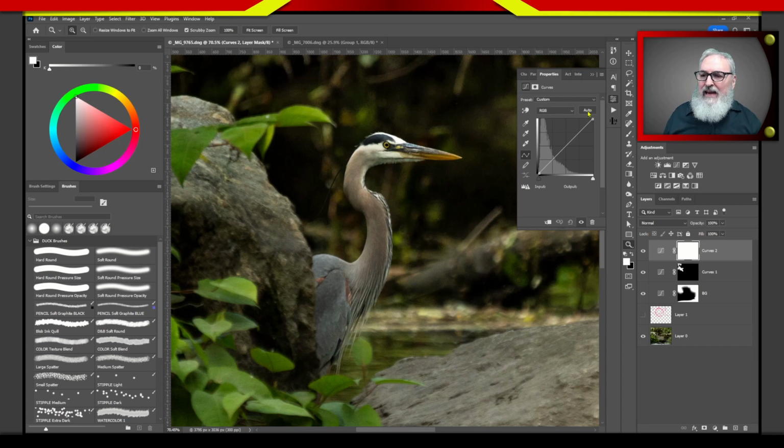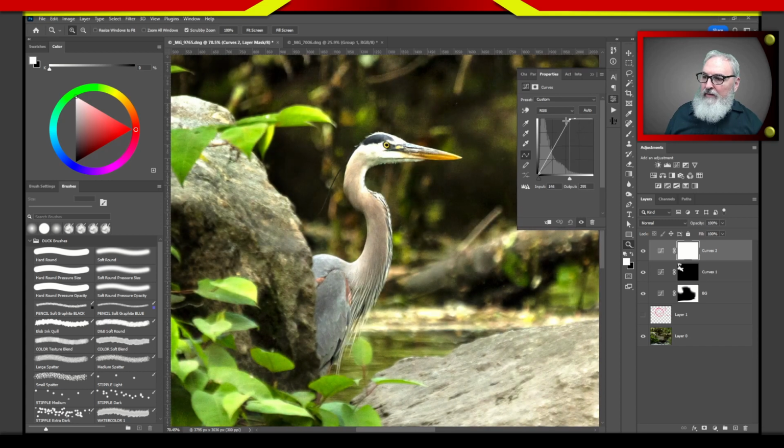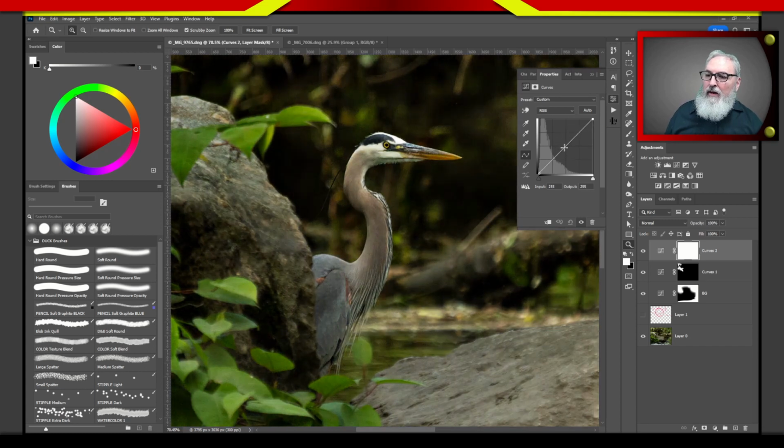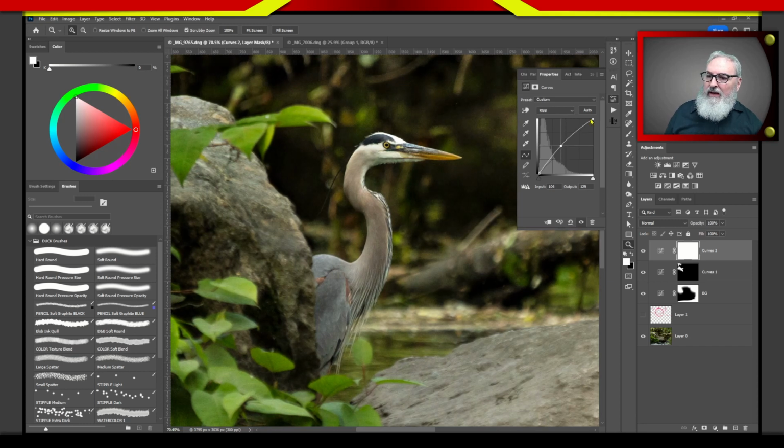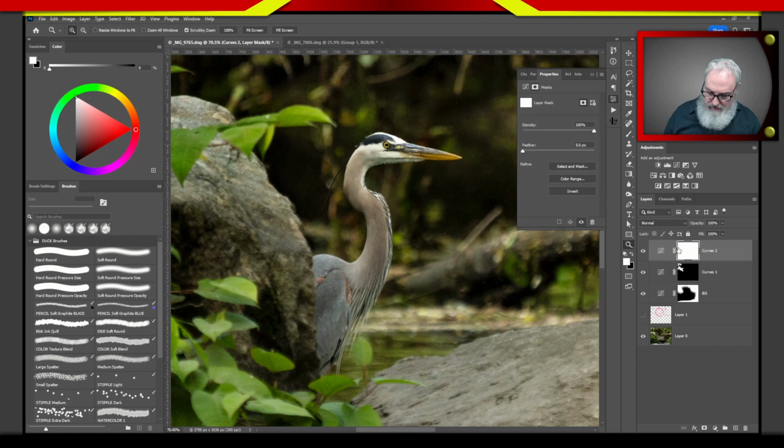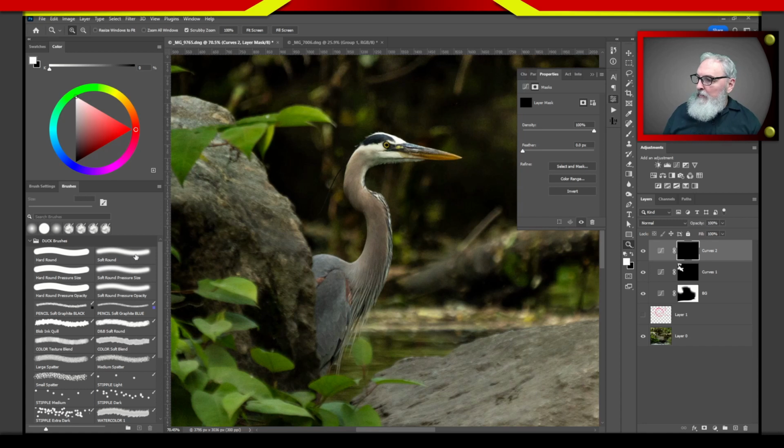So in this case, I'm not going to grab my white point because that's just going to blow everything out. I'm going to grab it by the midpoint and bring it out, and it's going to keep my white point safe. It probably doesn't need too much. There we go. Again, invert my mask, Control I. Pick a nice soft brown brush.